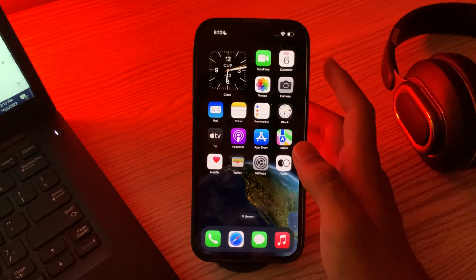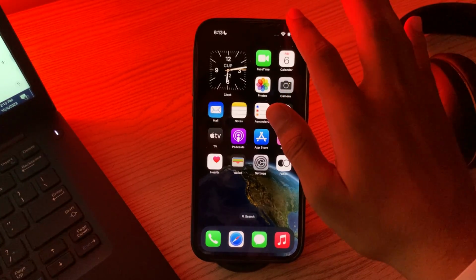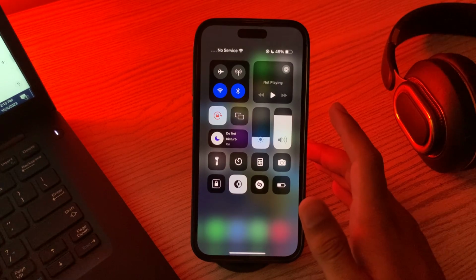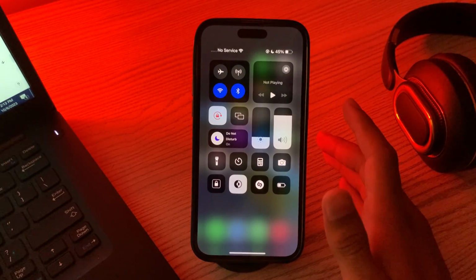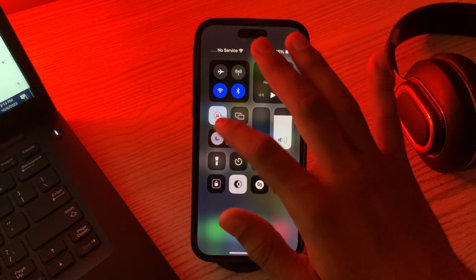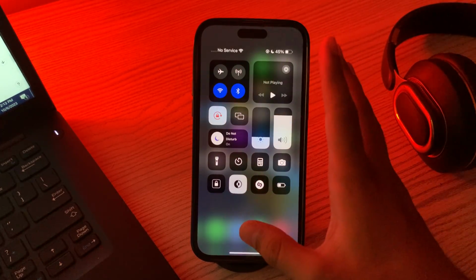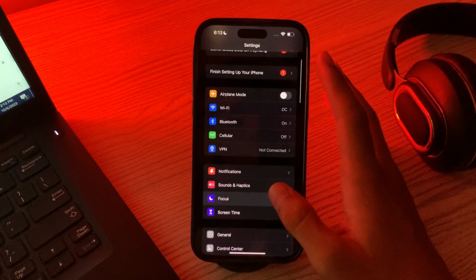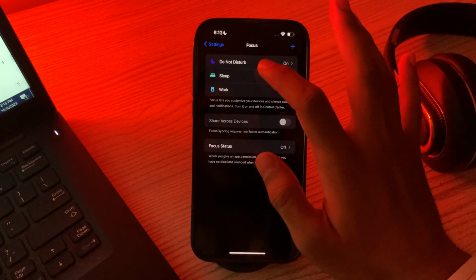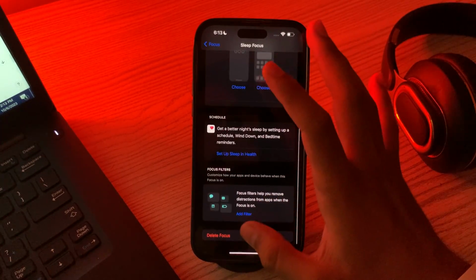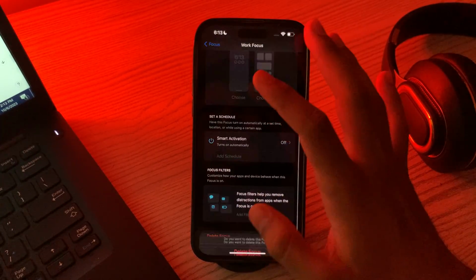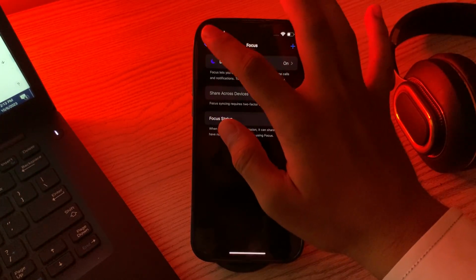First of all, what you have to do is swipe down from the top corner of the screen to open the control center and check if the crescent moon icon is highlighted. If it is, then tap on it and turn off Do Not Disturb. If it doesn't work, then you have to go to your settings, then go to focus, then go to sleep and delete the focus. Delete both focus and any focus which you have.